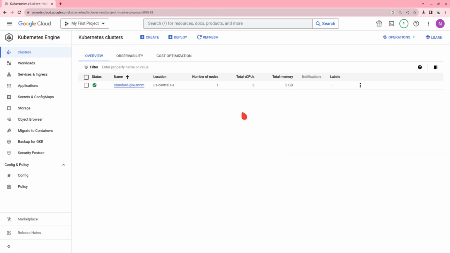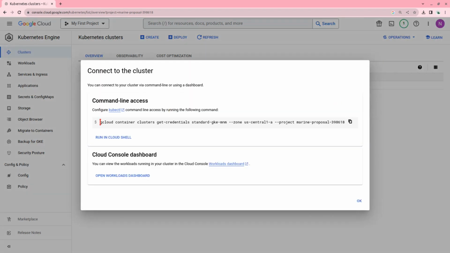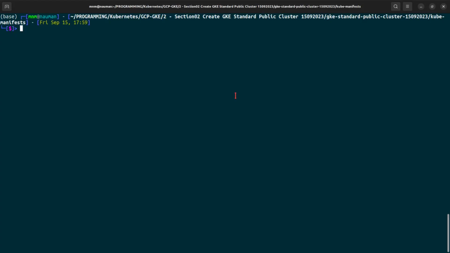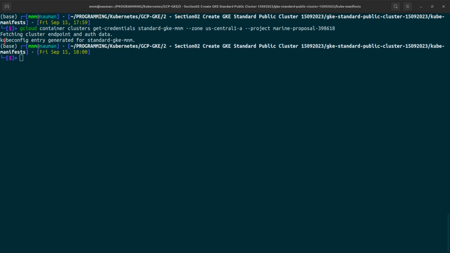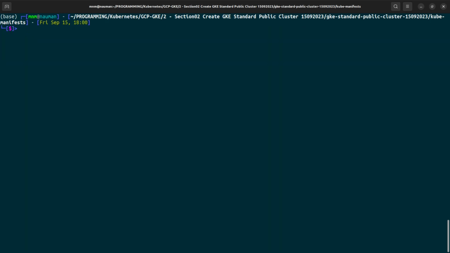We can also go with the severity. Before we deploy our application, we have to connect our local system with the cluster. So we will go to connect and use this command, copy to clipboard, go to our terminal, paste it here. This will generate the kubeconfig file. So the kubeconfig file has been generated.